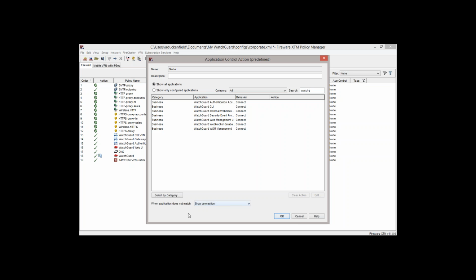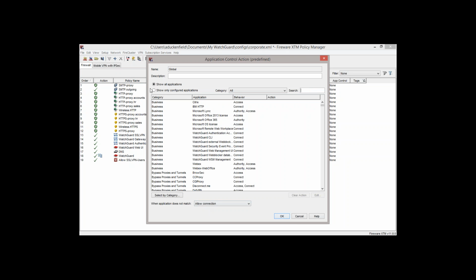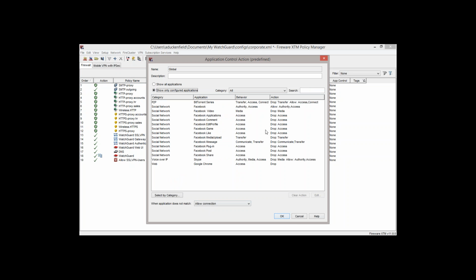So the only times I've ever seen people have this down here as drop is if this is a firewall being used in like a Ministry of Defense or a government situation where they choose to block everything and then only allow very specific applications through. In day-to-day businesses like what you and I work for, you would leave that to allow and you would block only the applications that you want to block.